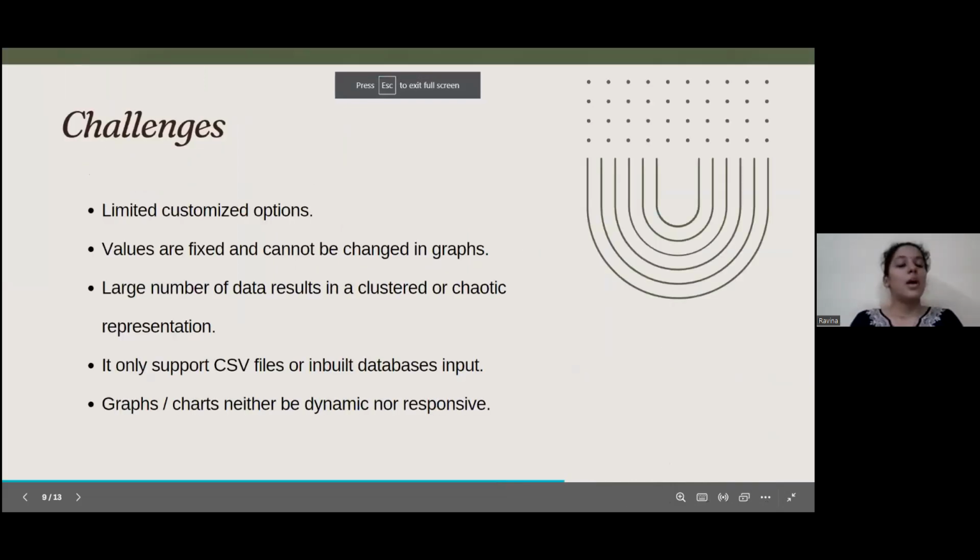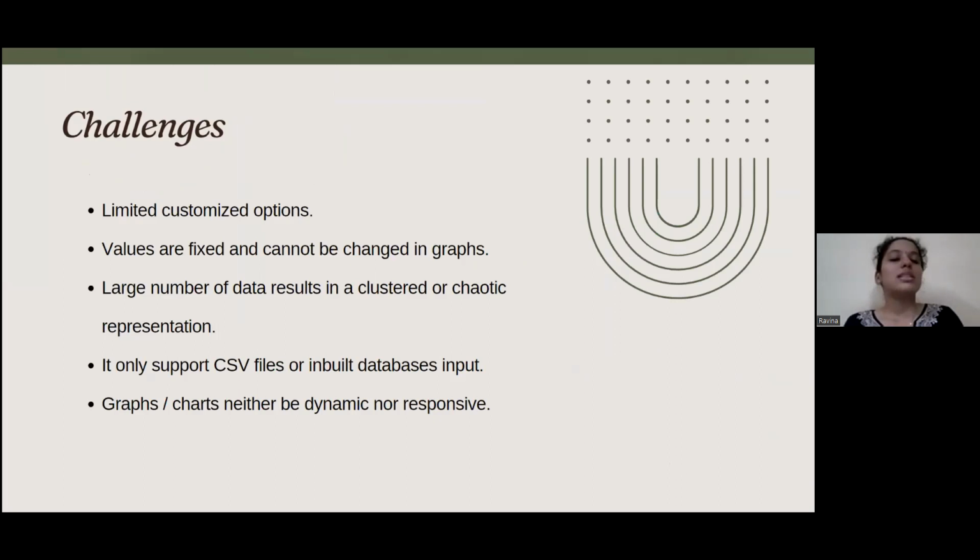So discussing the challenges, as I mentioned, there are limited customization options, and values are fixed and cannot be changed in graphs. While talking about this, as I mentioned, I tried to implement dynamic graphs, like getting user inputs. If I give a date range, I want the data between this date and this date, and by getting that input, the graph can be plotted accordingly.